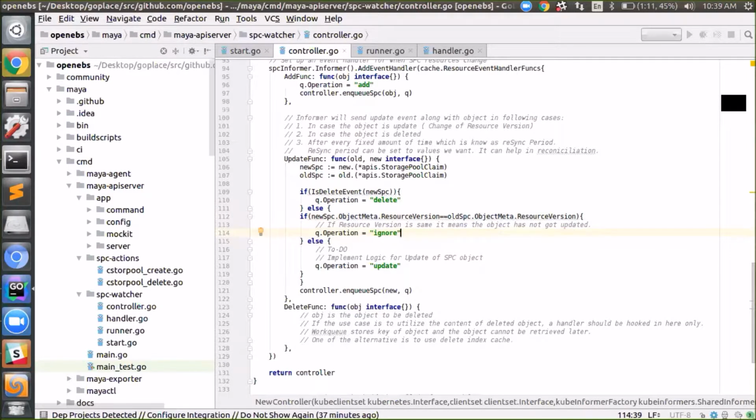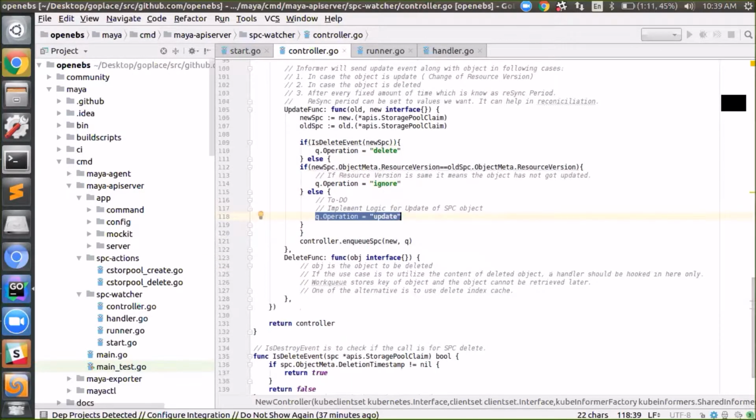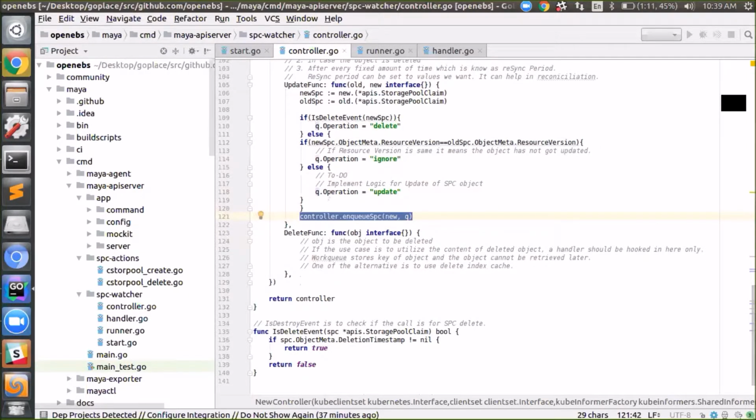Similarly, if the resource version is same, that means update has not happened. So I'm ignoring this operation. And if the resource version has changed, then I'll mark it as an update event. And again, I will be enqueuing that into the queue. And the delete function will also receive an event of delete.